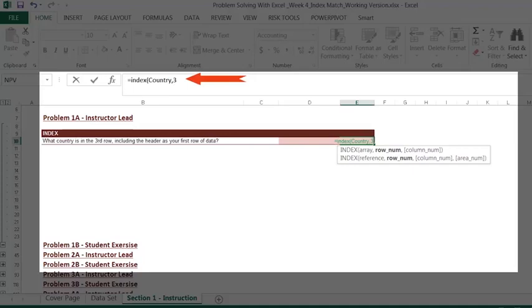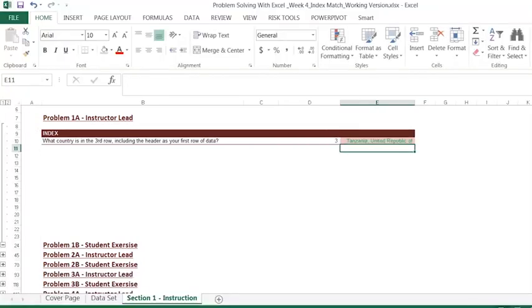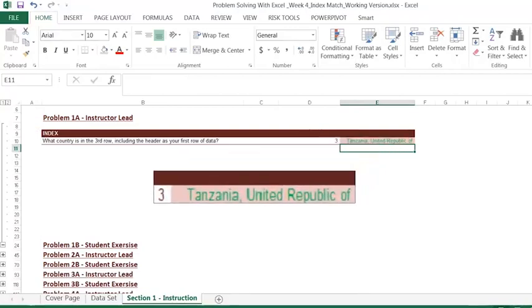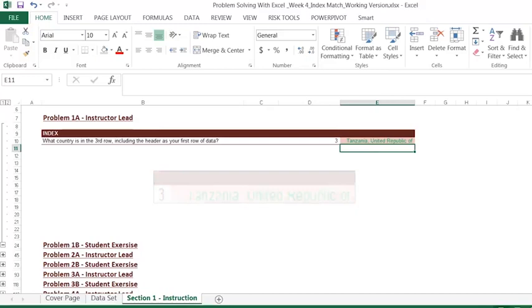And since we selected a column, there is no need to provide the column position. We will come back and experiment with the column position later. If we hit enter, we come up with Tanzania, just as we expected.